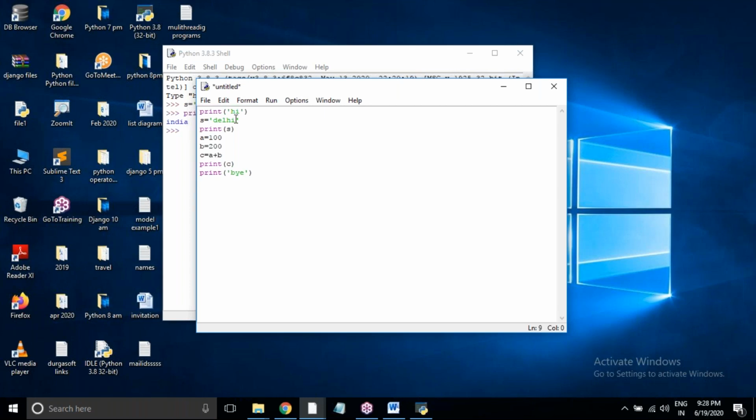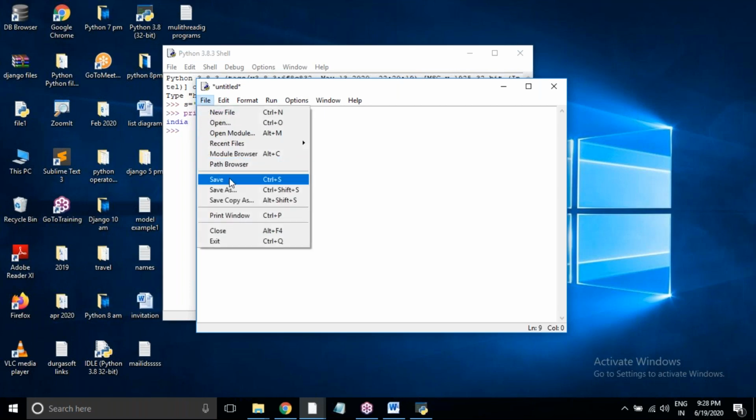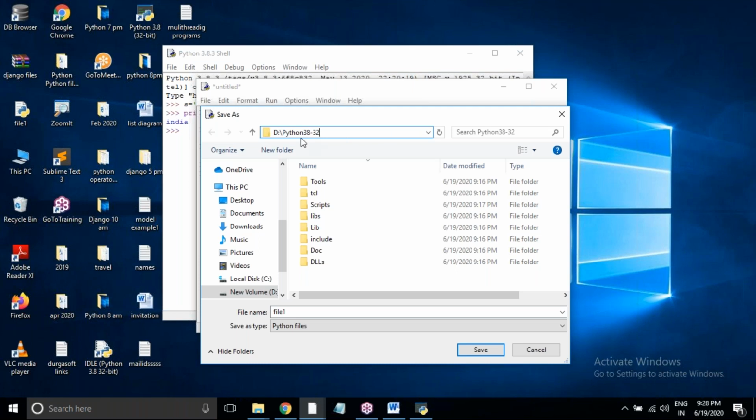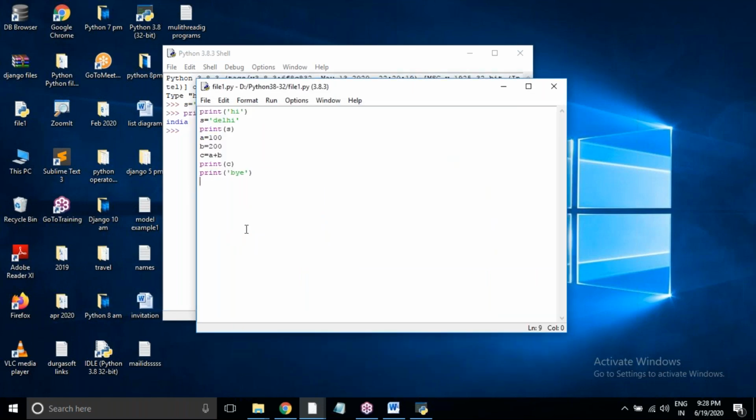So this is the program. I'll save this file: File, Save. And I'll give the file name as file1. This file1 is saved in the D drive, Python 3832, which is the current working directory that we are using here. So here you can see file1.py. It is saving the file with .py as the extension.